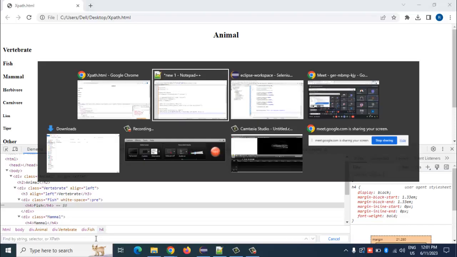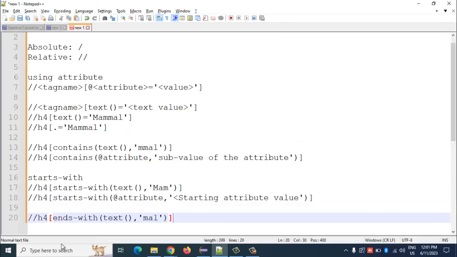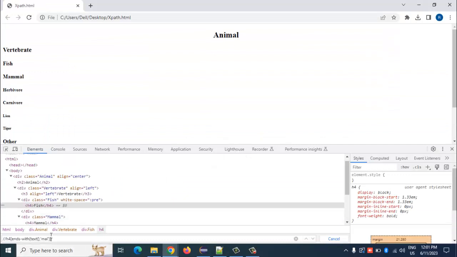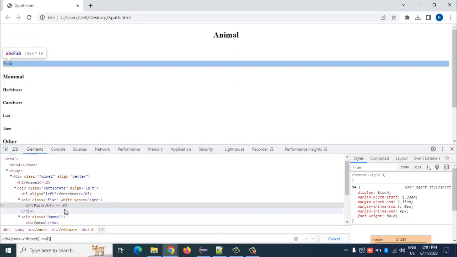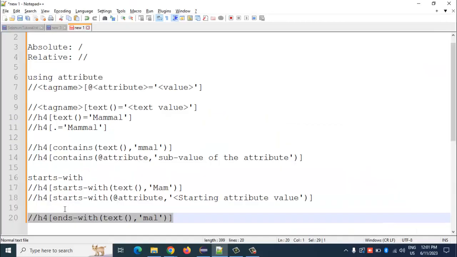I am trying to use this. So ends with, just like starts with, I did ends with text and then the value. By syntax it looks fine, but it is not working for some reason. Probably let me try something with, no. Okay, I'll get back to you on why this ends with is not working. Anyways, let's move on to the next way, which is ancestor.